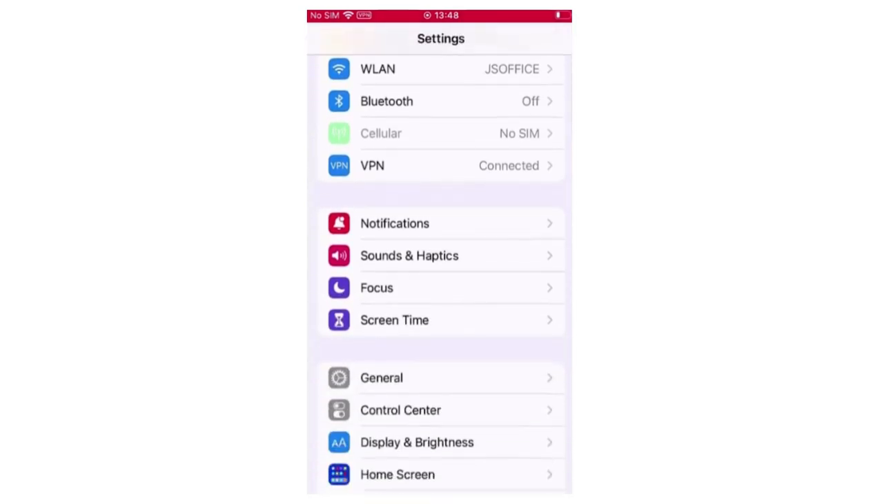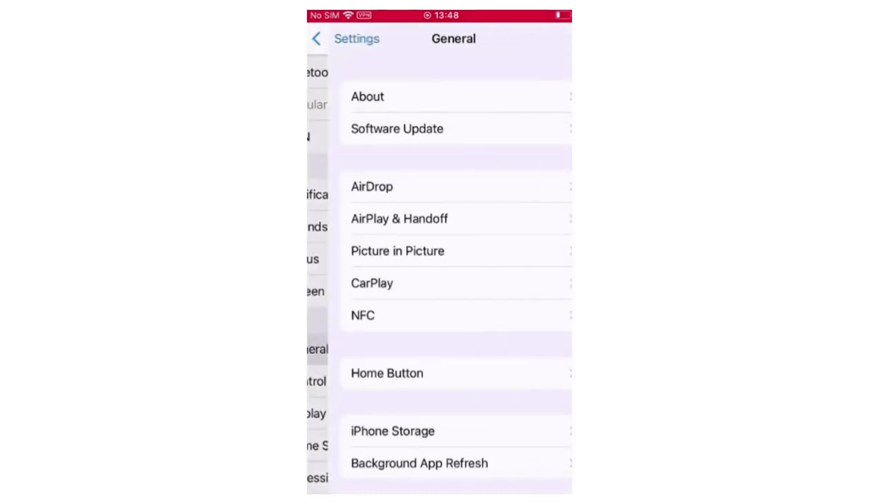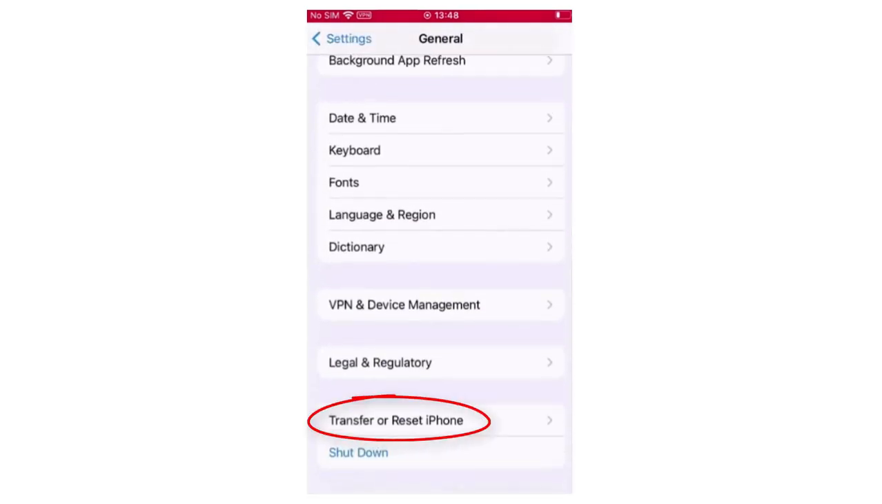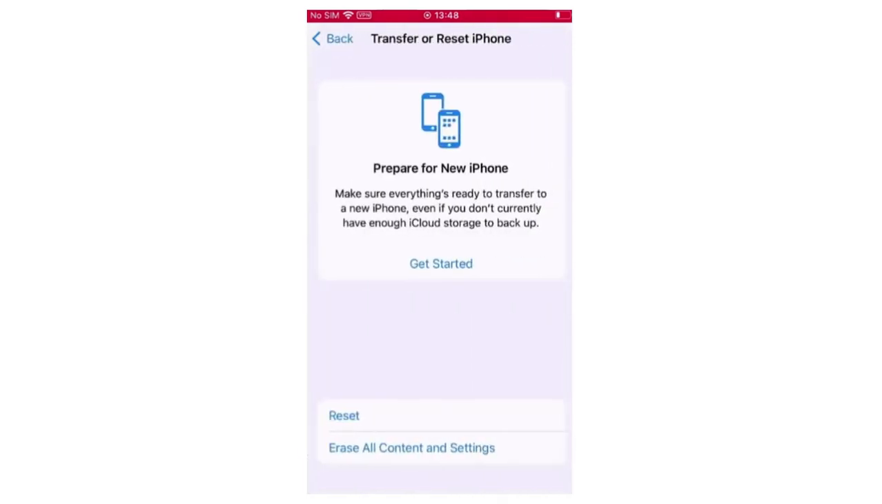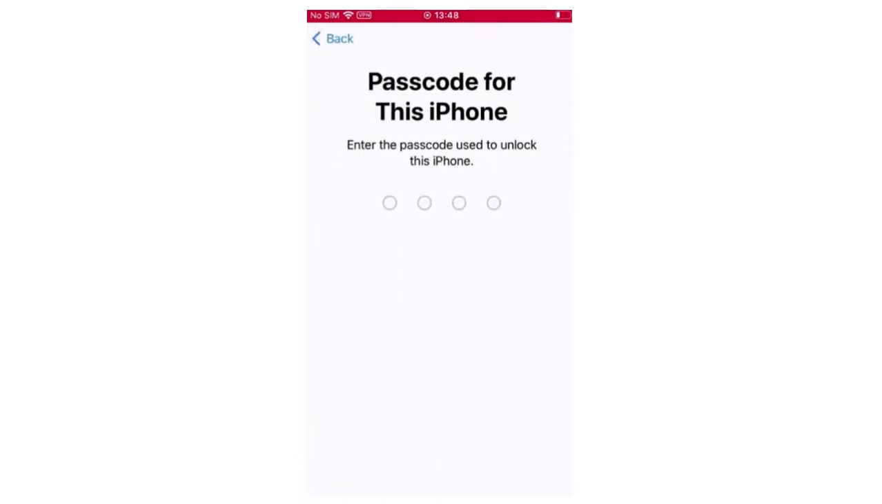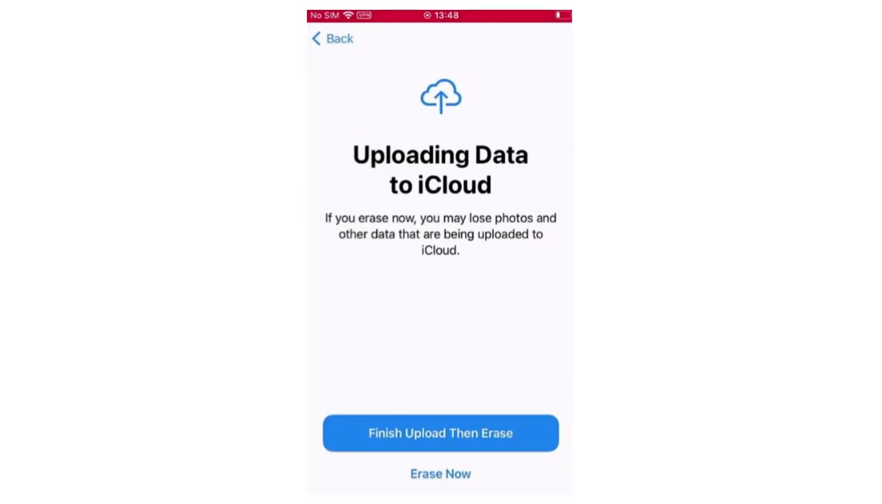Go to Settings, click General. Click Transfer or Reset iPhone. Click Erase All Content and Settings button. Click Continue, and enter the password to confirm this action. After that, it will remind you to upload data to iCloud before erasing iPhone. You can finish upload then erase, or erase now.